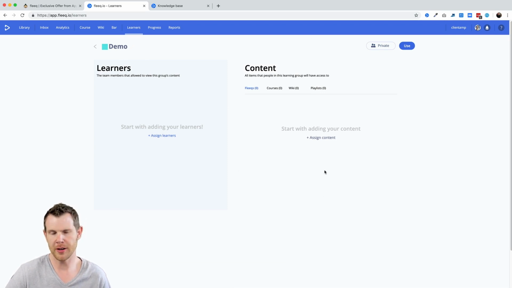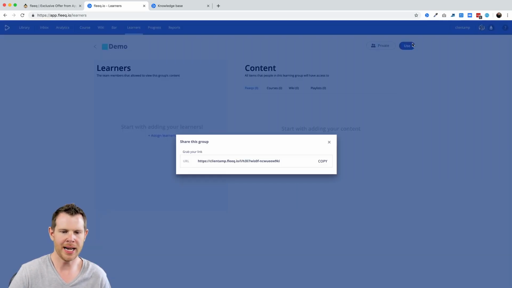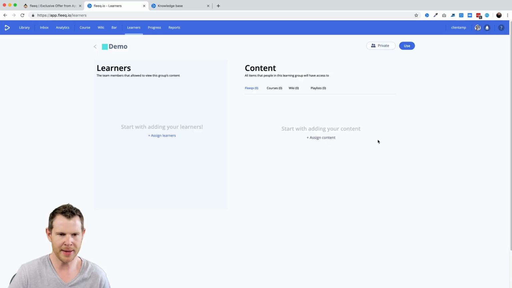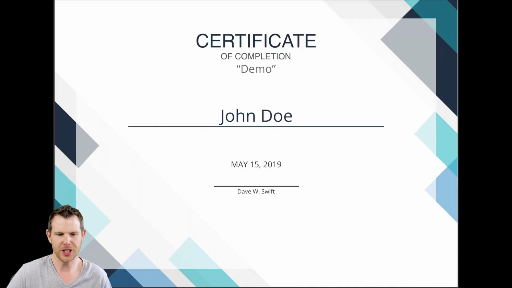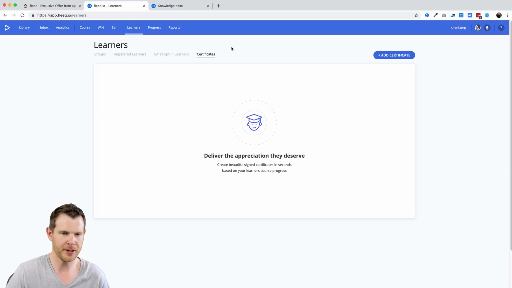When you're ready to share this with them, you would click use and you'll get a URL that you can send to them directly or maybe even embed on your website. When you're all done, you can actually share certificates with people to signify that they've gone through all of your material. All right, just a couple options here in the menu.